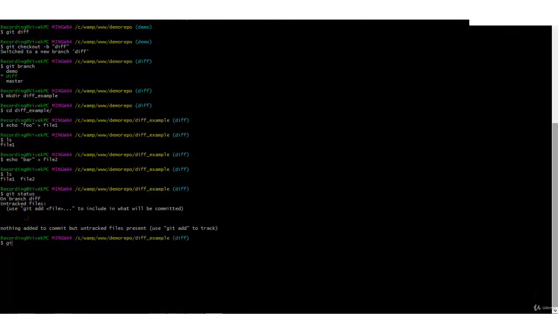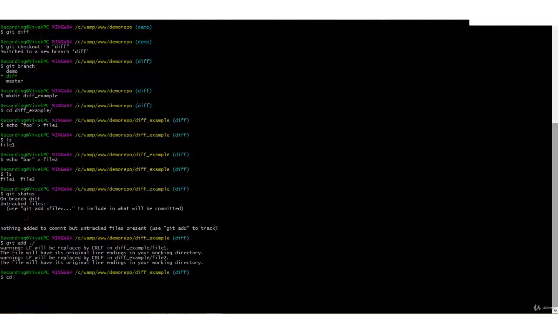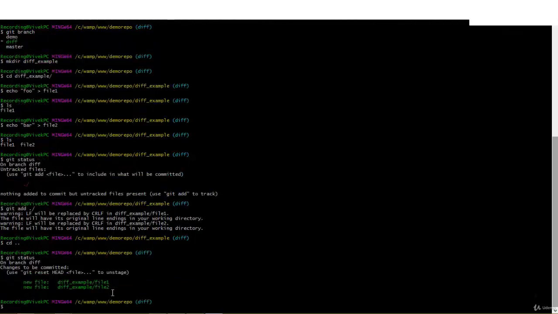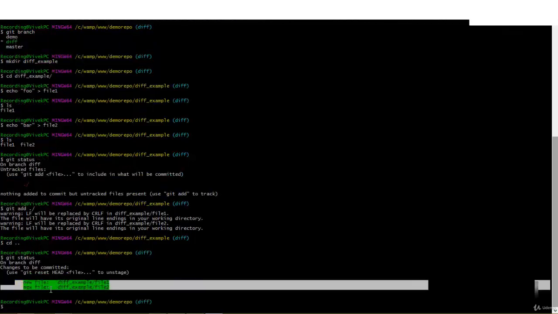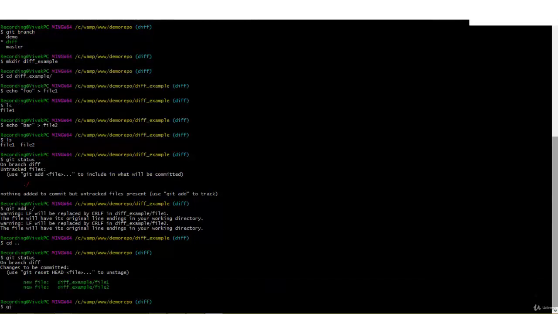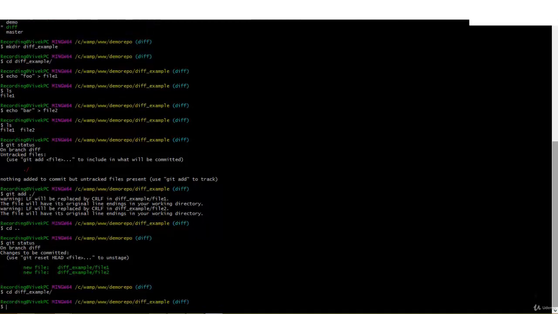So I'll say git add. First of all, I'll go inside the demo repo. Now I'll say git status. The new file has been added, but it has not been committed. So let's commit it. So I'll go inside the folder, cd diff example.